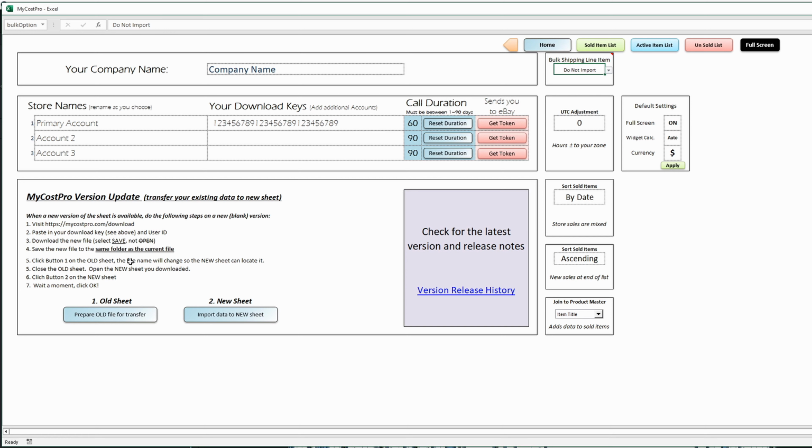Down here at the bottom left are the steps to transfer your data if you have a pre-existing MyCostPro sheet and you want to download an updated version or just a newer, cleaner version that doesn't have any information on it for a new year. So basically the first step, you would open the old file, click this button here. That just makes a copy of the file and renames the copy. And then you will copy your download key and close MyCostPro. Then open your brand new sheet with no information in it and go to step 2 here and click that, and that will import all the data from the previous sheet. Just make sure those two sheets are in the same folder together in Windows with no other files in there and kind of jumping around.